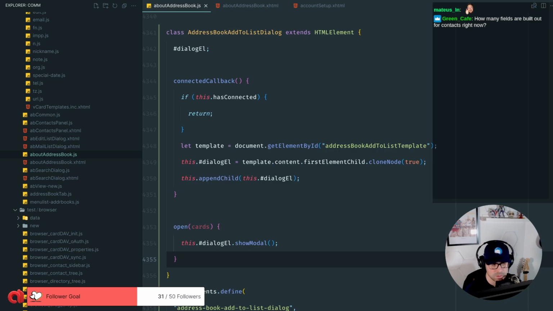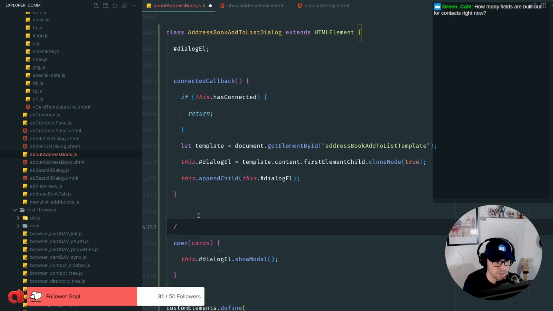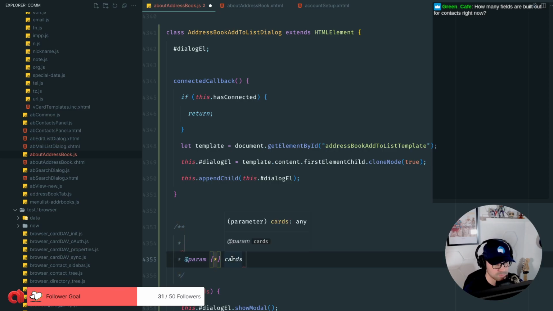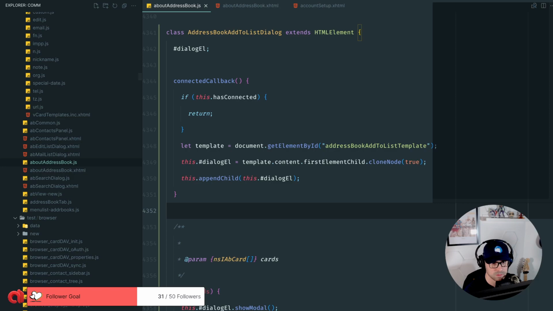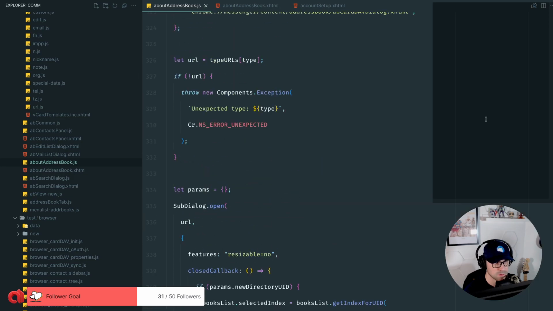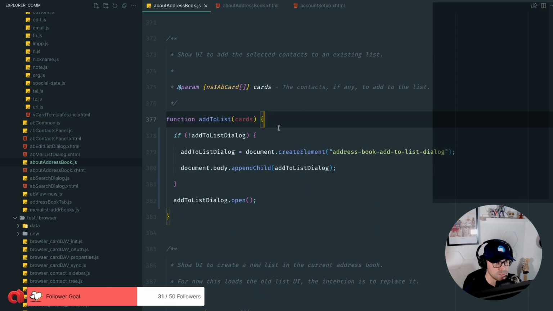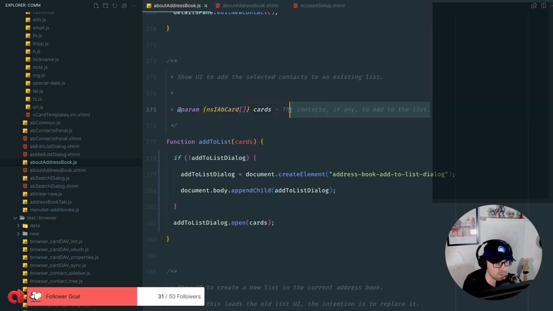Let's do this. It's always better. Green Cafe, I'm gonna check in a second. This should be everything actually. This is the nsIAbCard array. Because it's also here. Where is it? Wow, this is massive. Let's pass the cards here. The contacts, if any, to add to the list.